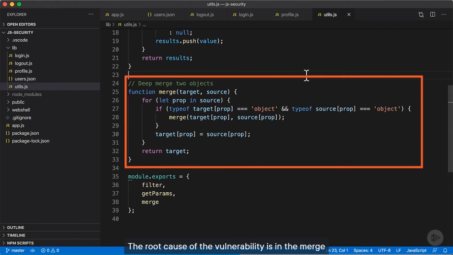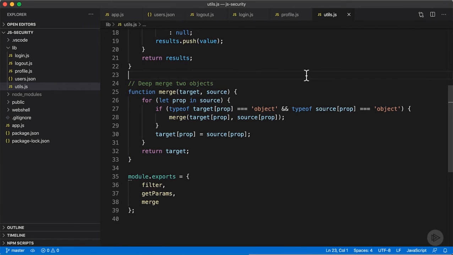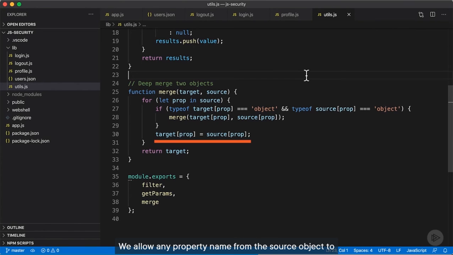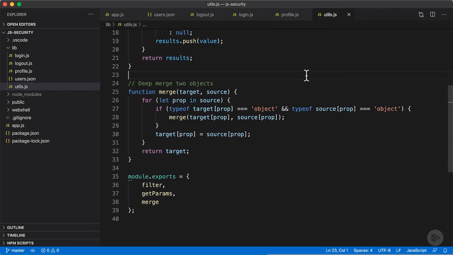The root cause of the vulnerability is in the merge function in the utils.js file. We allow any property name from the source object to be assigned to the target object, even the special __proto__ property. With the input validation approach, we would have to check that the property is not equal to __proto__. This is easy to do in our simple application, but could be a challenge in larger systems. Let's try to apply the prototype freezing technique.